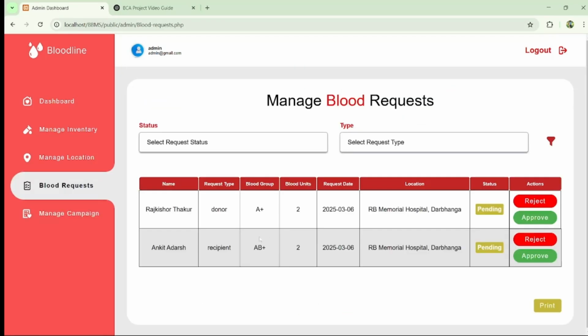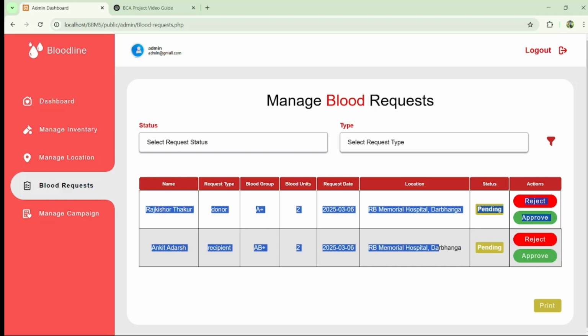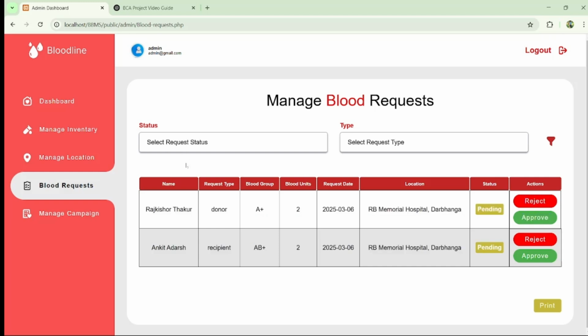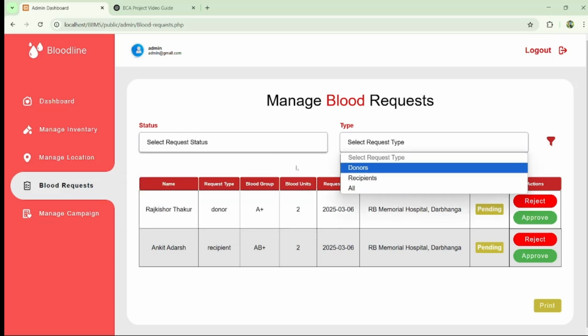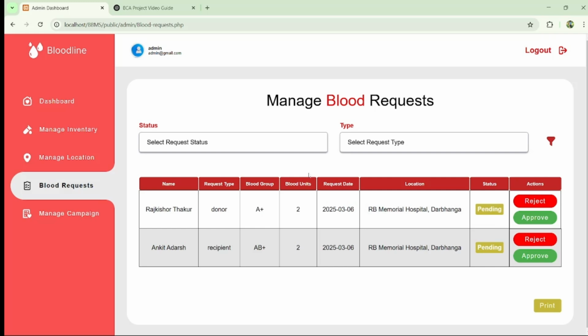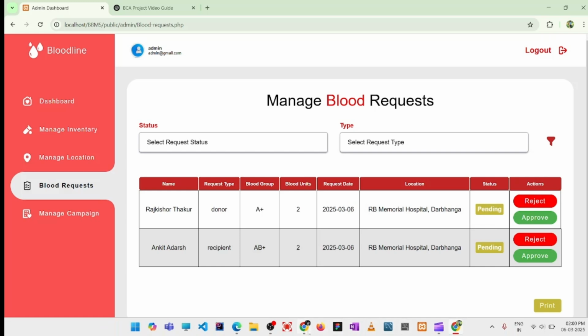Now, let's explore the Blood Request section. Here, the admin can view all requests made by both donors and recipients. The admin can also filter requests based on request status and request type. Before accepting any requests, let's first check the request status in donor and recipient dashboards. As you can see, the status is still pending.